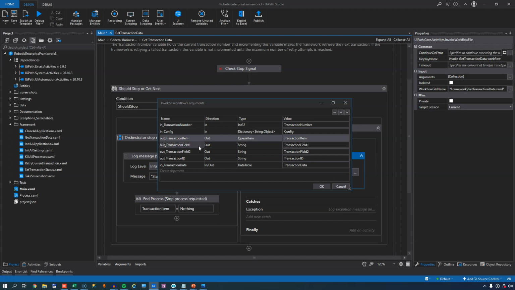We also have these two out_transaction field variables, and those are optional variables that are not always used. I'll show them in just a second when we get into the file, and what we can use them for.